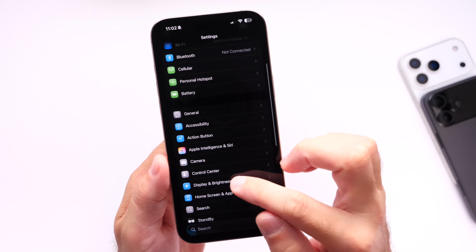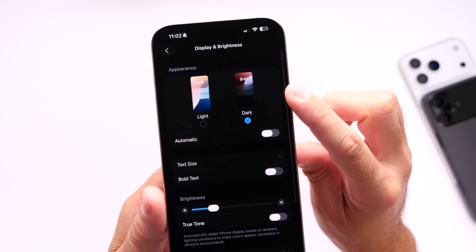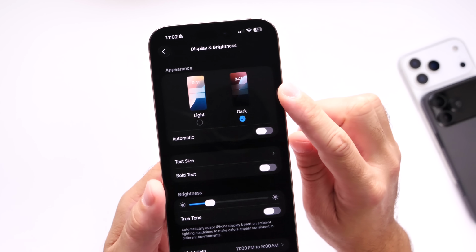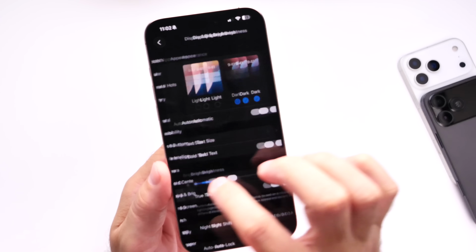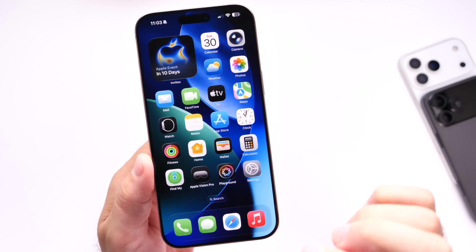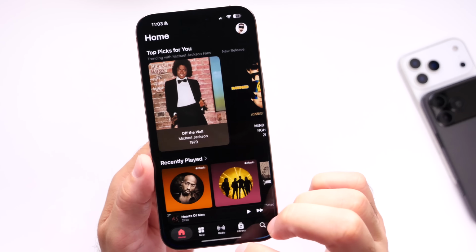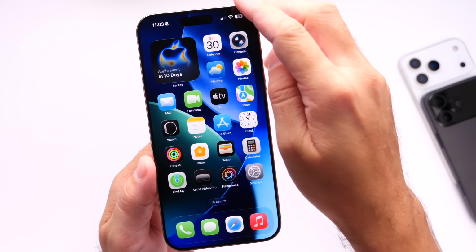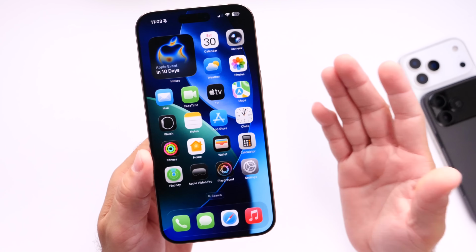Just for example here, under display and brightness, we're still rocking the old iOS 18 wallpapers running iOS 26, so that needs to be changed to iOS 26 wallpapers, and just minor refinements before the official release of iOS 26, perhaps happening to liquid glass or even animations, or who knows, even the lock screen.